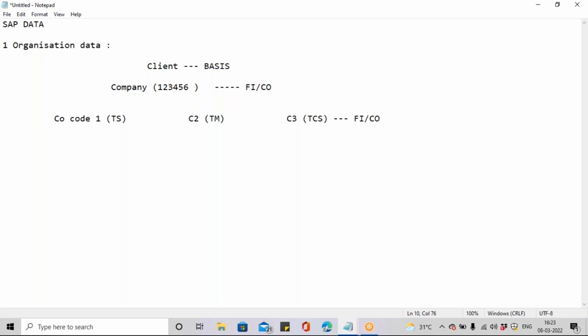In a fresh implementation system, a license system, SAP provides only one company code, that is company code 001, which contains the complete data. From company code 001, you need to copy the new company codes as per the business requirement.